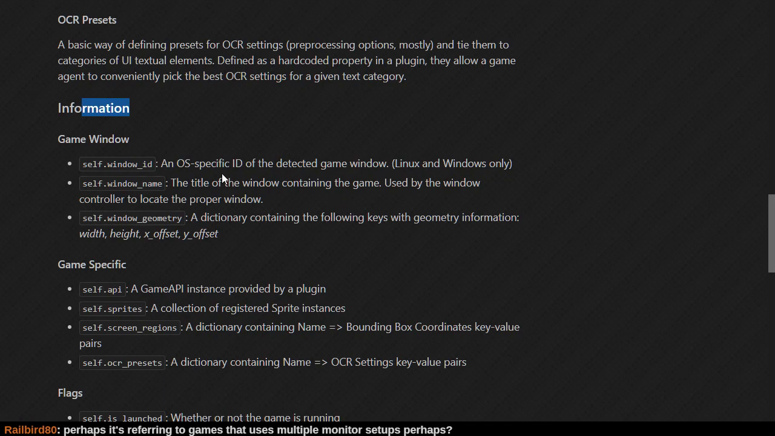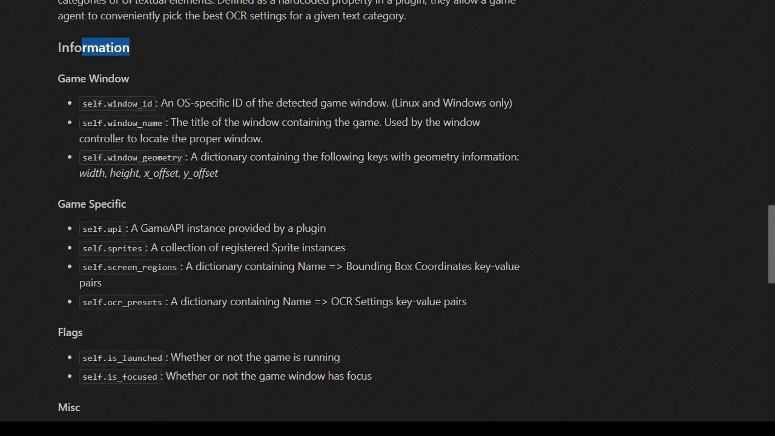You have a window OS-specific process ID of the detected game window. You don't have that on Mac OS because apparently that's challenging to figure out how to get. Or just the libraries that do that do it differently somehow. Then you have the window name and the window geometry: a dictionary containing the following keys, width, height, X and Y offset. All right, game-specific modeling would be a game API instance provided by the plugin.